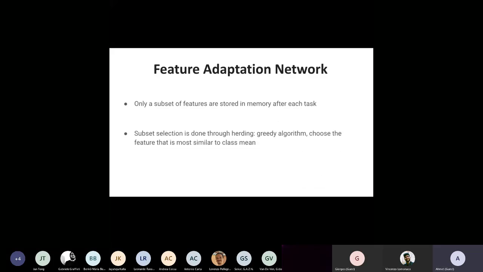So after adapting these features, we can now save them in our memory. But of course, we don't want to save all the features of all the images of a given set of classes, because even though it's much more scalable to store features instead of images, if we store all the features, at some point the memory is going to explode. So we should only choose a subset of features to store in the memory after each task.